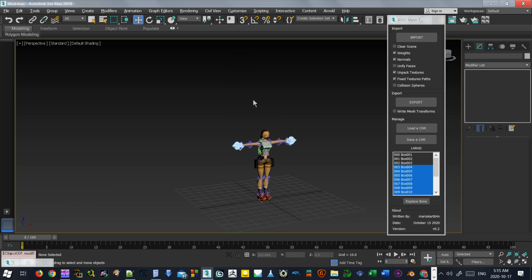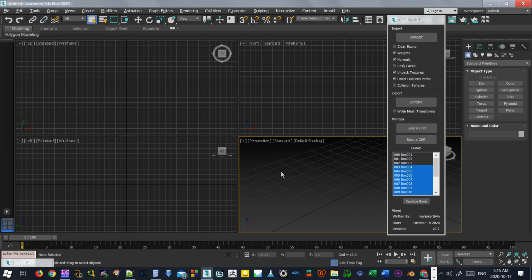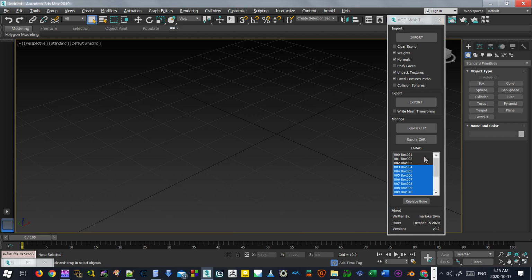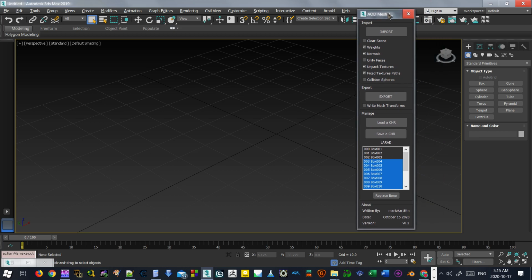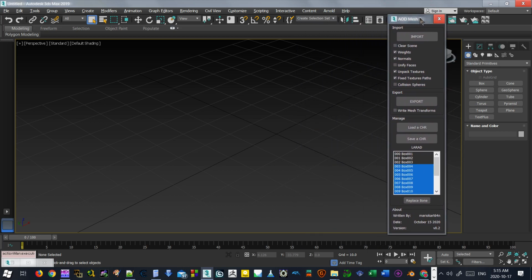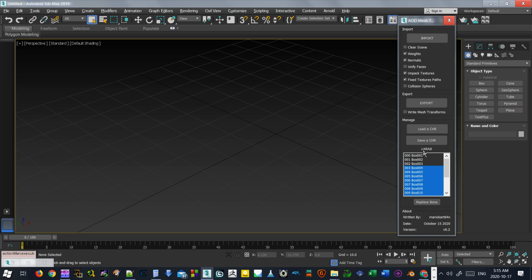Well, let's just reset the scene. How about that? Okay, and blow this up. This file, we loaded it, and it's actually saved into memory. It's saved in the interface, you know because it says lower D here. That file was loaded.